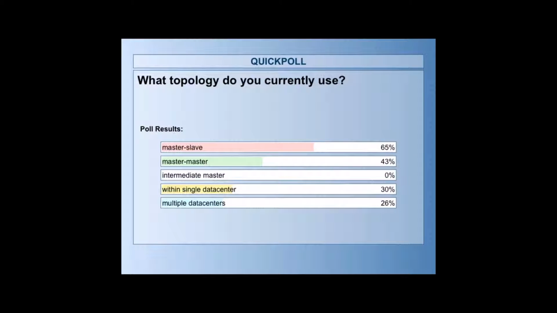Here we go. So the majority of you seem to be using master-slave, and then there's a master-master group of people. Christoph, any comments on this? Yeah, I mean, this is a very nice example of the fact that MySQL replication is really flexible, and you can deploy it in a very different type of way. So I'm not really surprised by those results.